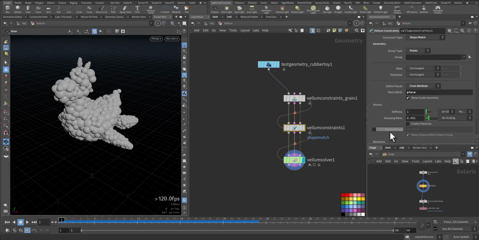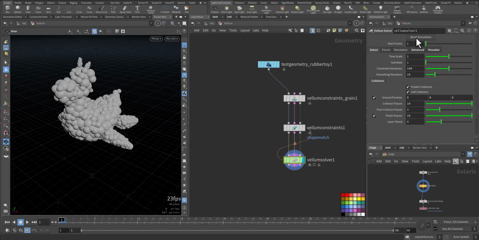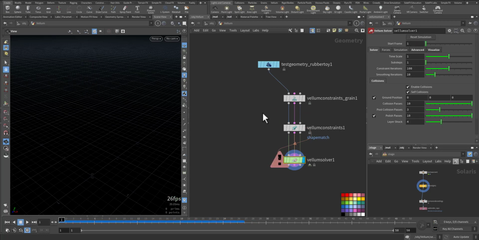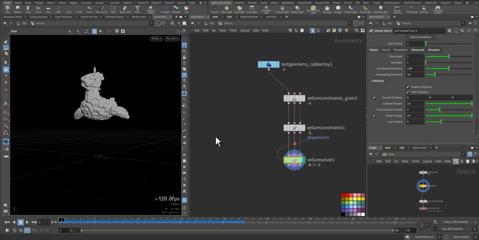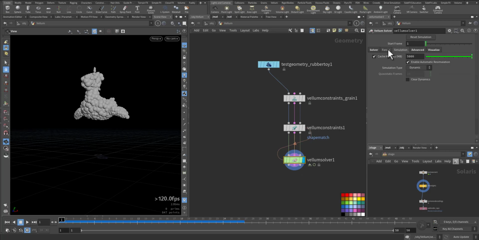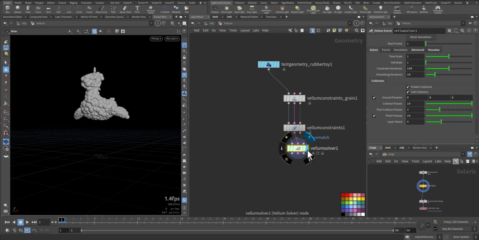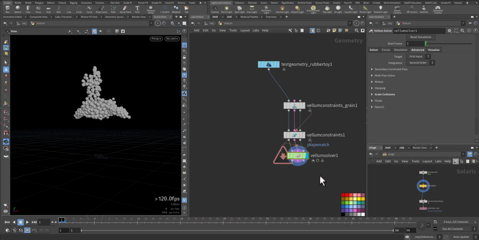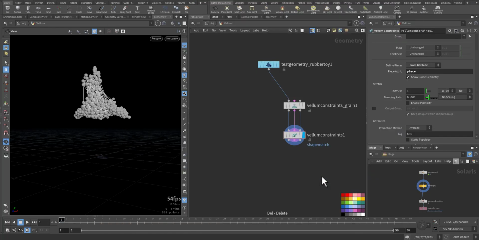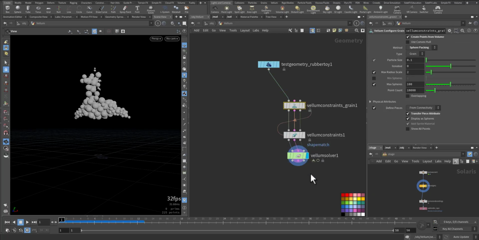Next, what else we need to do? Let's see the simulation. And it's flickering. Here, advanced simulation force. Let's create a new solver, Vellum solver. So I'll just recreate the Vellum solver again. And I think here I need to change it. Let's see. Okay, I will disable it.